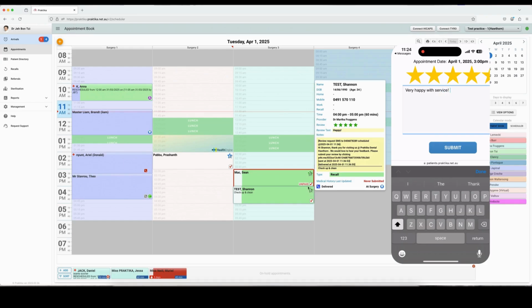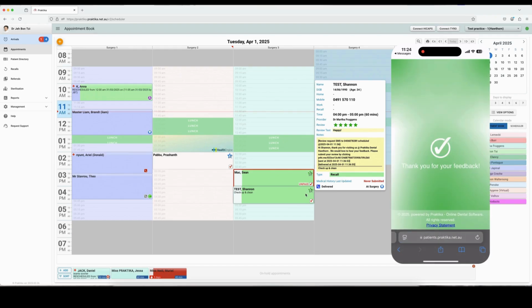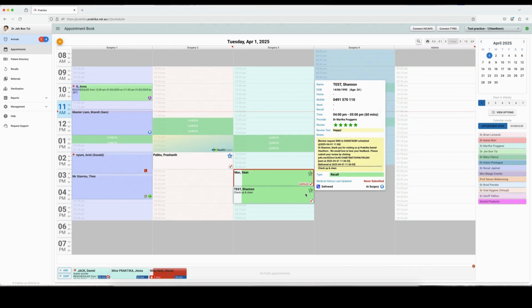And once the patient has left the review there, you'll see the stars, and you also see the review comments just by hovering over the appointment there.